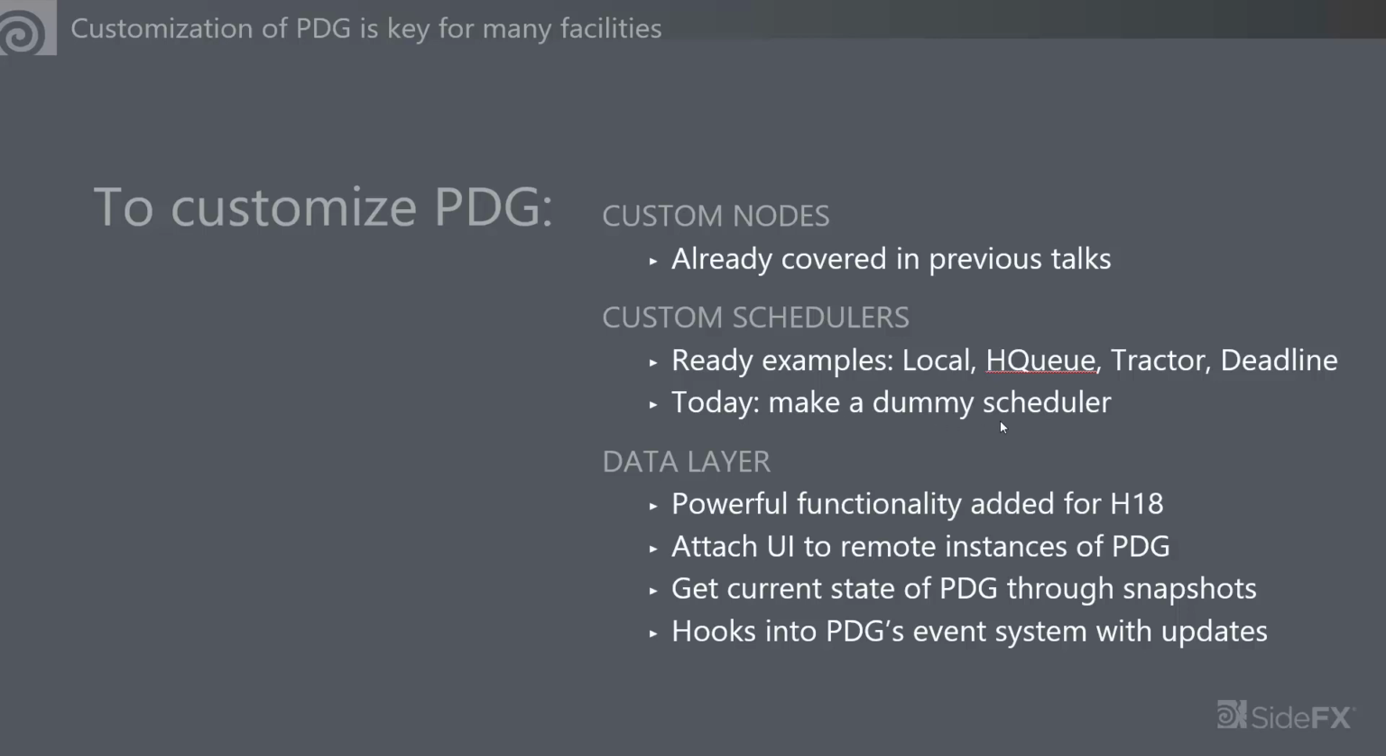The next bit, this data layer bit, is a really powerful bit of architecture we put in place for Houdini 18. What it allows you to do is basically separate the UI of PDG out from the backend compute of PDG. And by doing so, this allows us to attach a UI to any remote instance of PDG. So that means you can submit a PDG job to the farm and go home, shut down your Houdini stuff, and if you're wondering how that thing is doing, you can just start up another session of PDG and attach to the headless one and see its state.